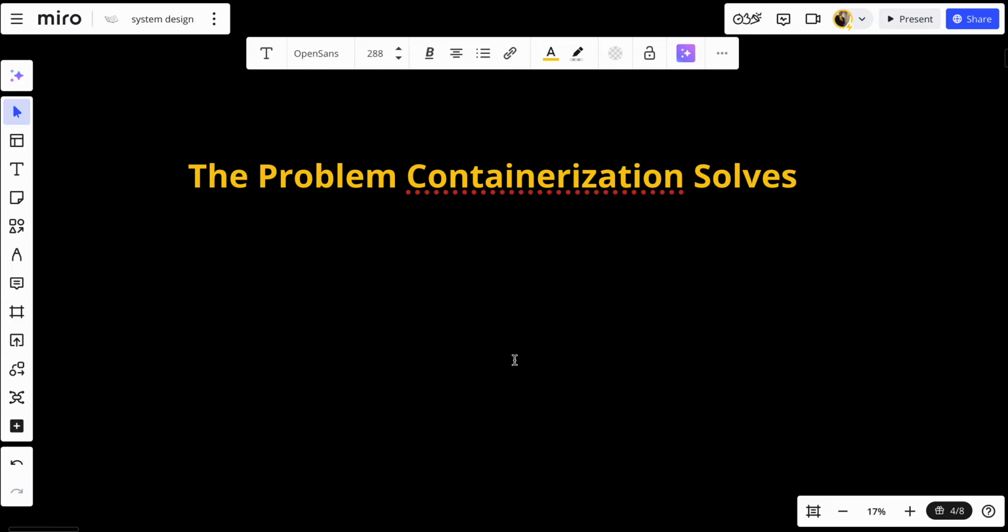So imagine developing an application on your local machine with Python 3.9, but when deploying to production, the server has Python 3.7, for example. The result will be errors, bugs, and frustration. Containers solve this by packaging everything your application needs to run, ensuring consistency across every environment.